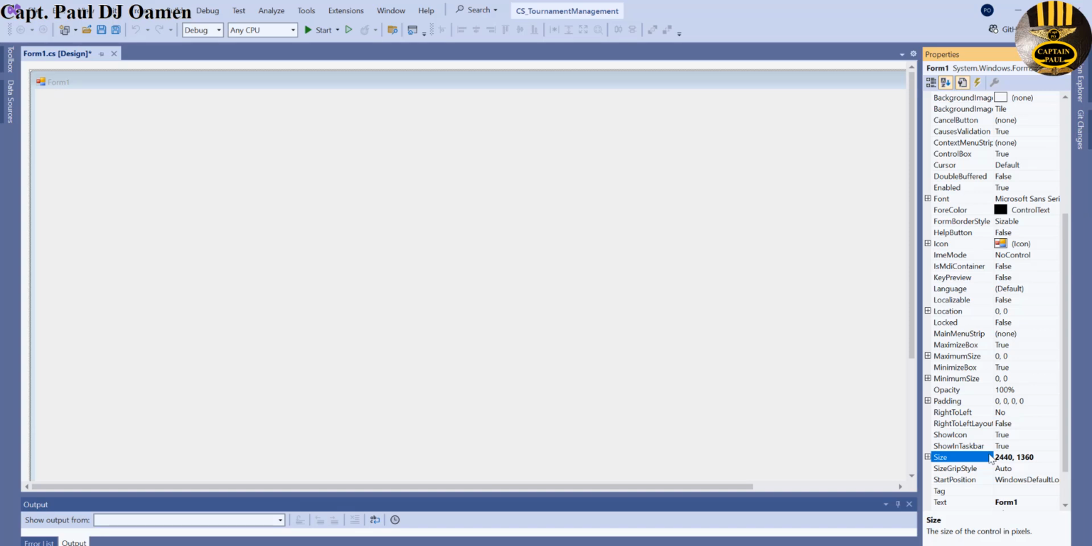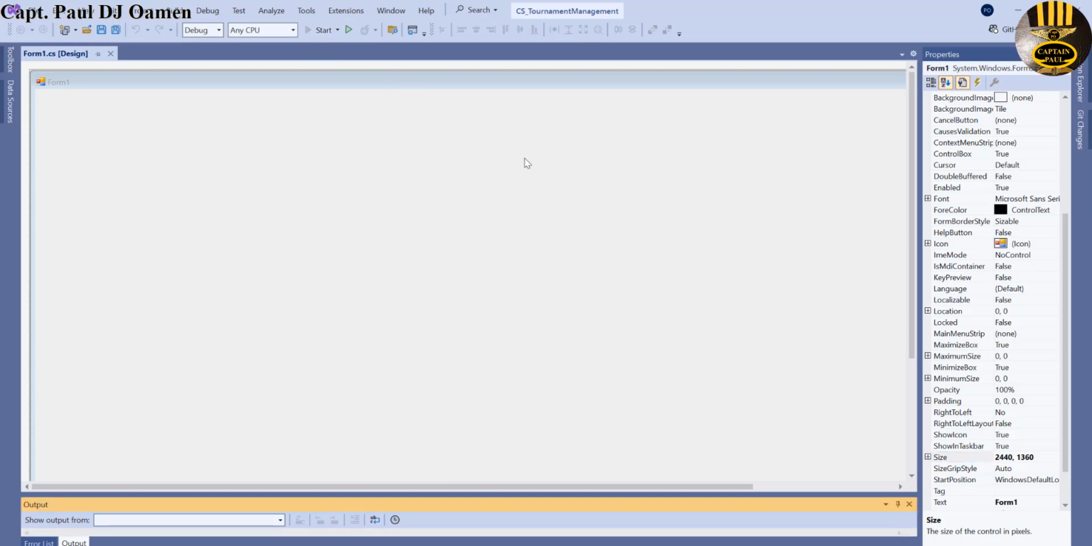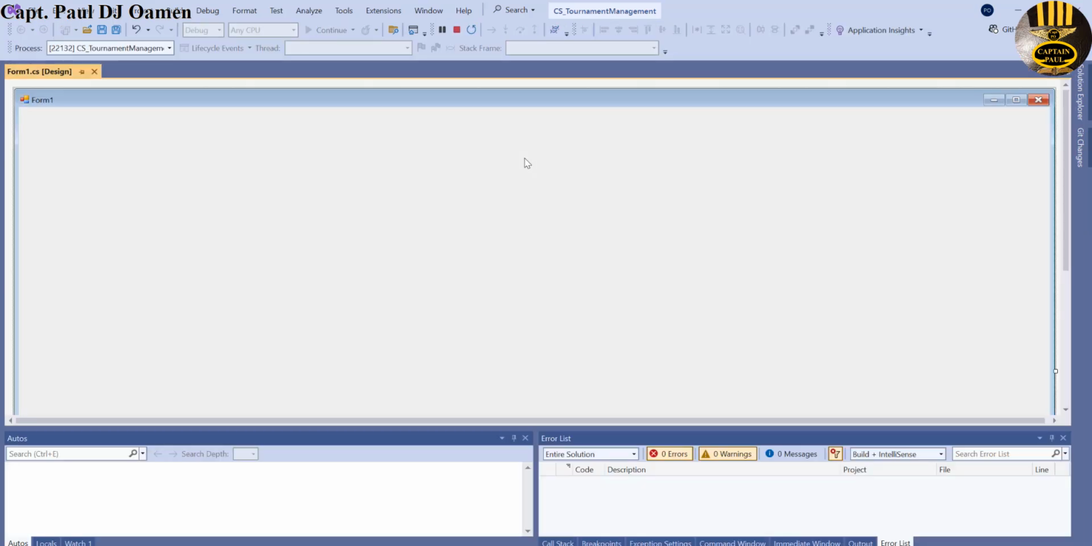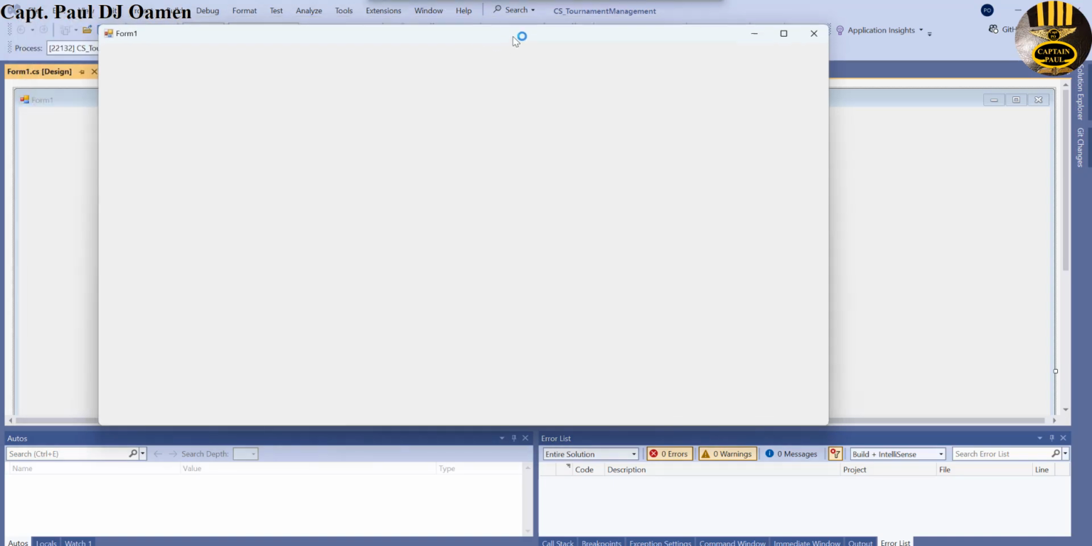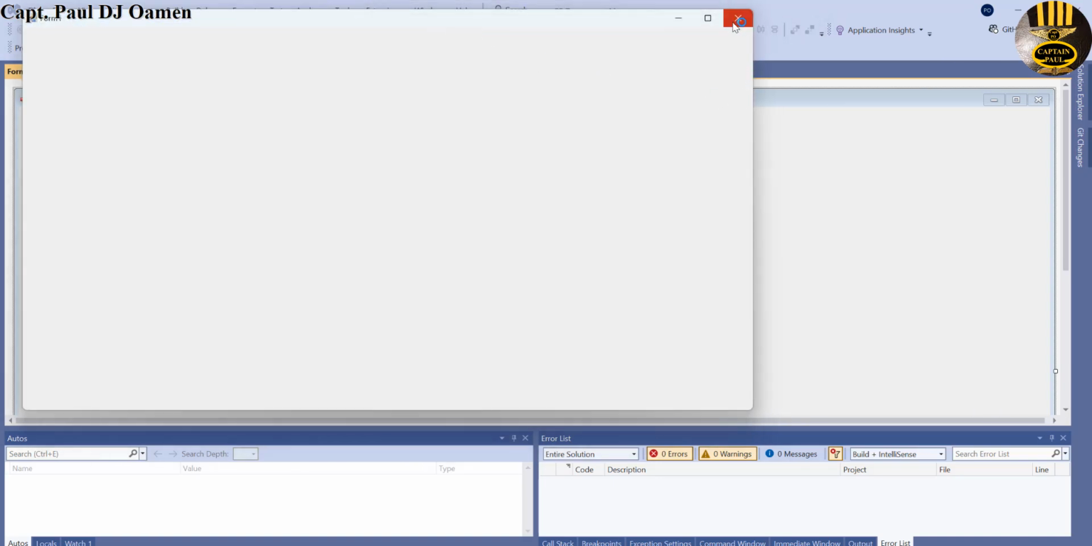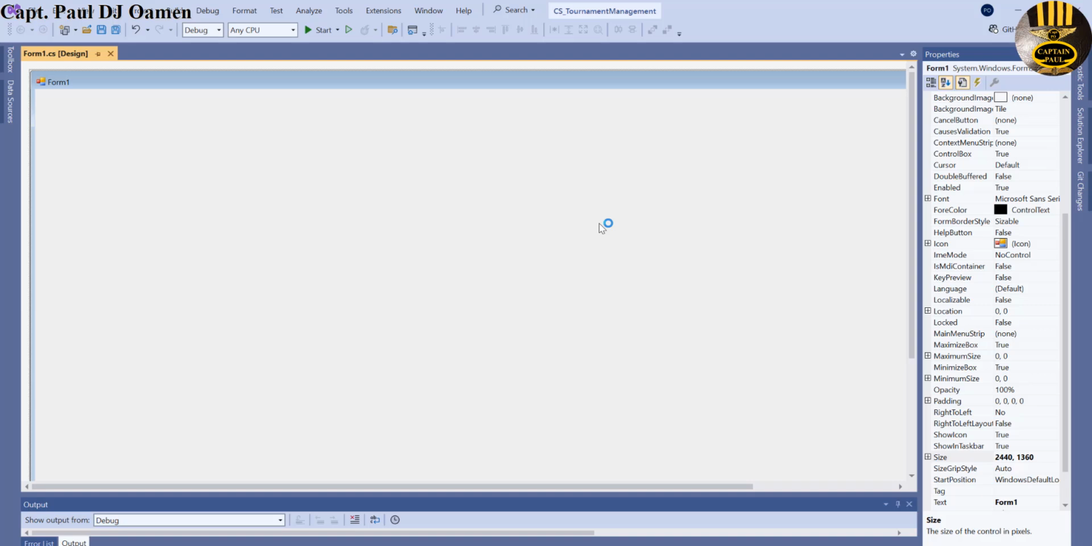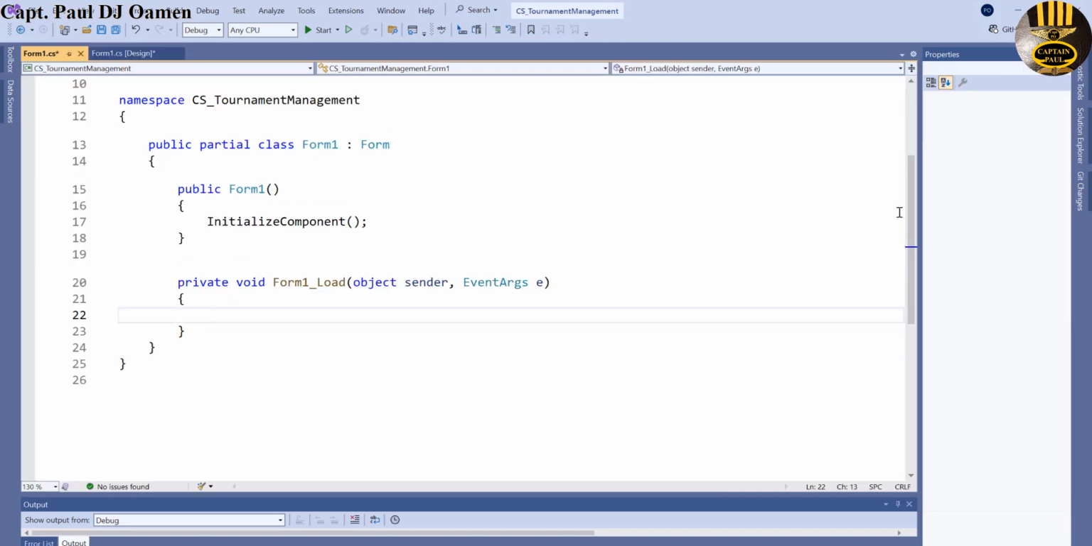Now, let me show you guys one thing. If I run it now, check out what's going to happen. Click on run. See what happened to the form? It shrinks. Okay, so what I'm going to do is double click on this form right here.